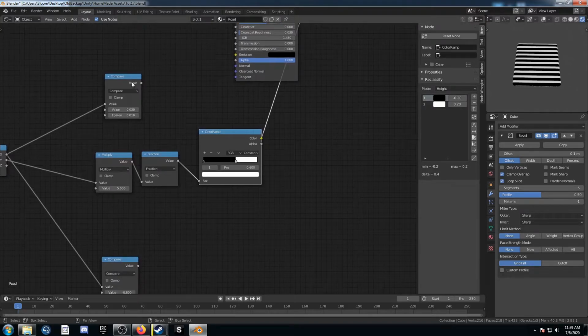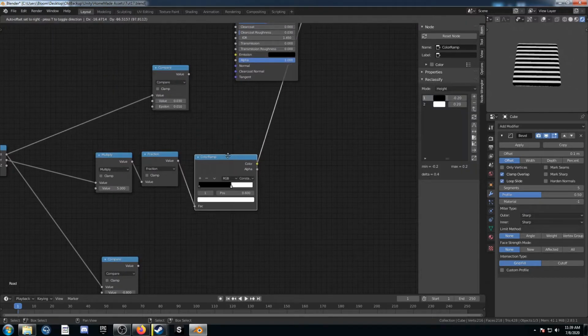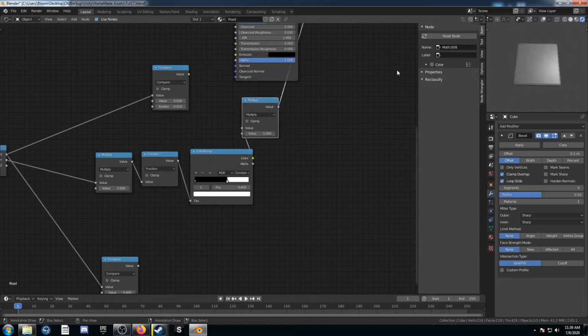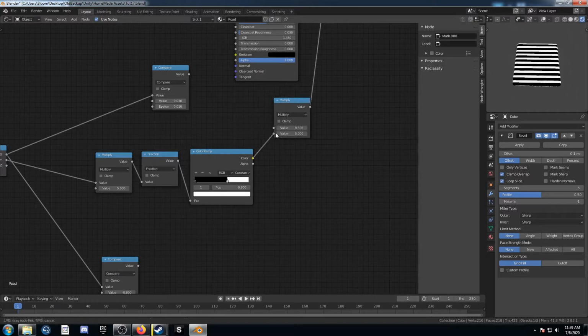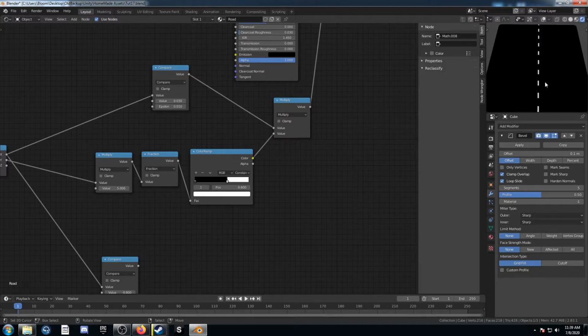And what we're going to do is multiply that by this compare node. So let's bring in a multiply here. Let's plug that in here. Doesn't really matter which one is into which, but we're going to plug that in. And now we can see we have a dotted white line. We can change how long those lines are with this color ramp right here. So we can customize a little bit. I'm just going to leave it at 0.6 for now.